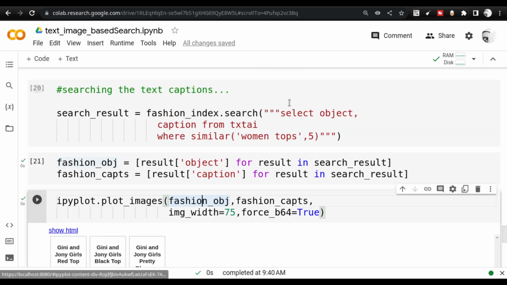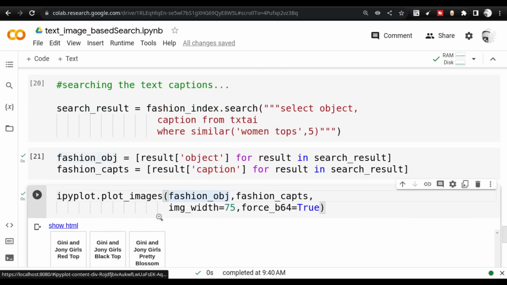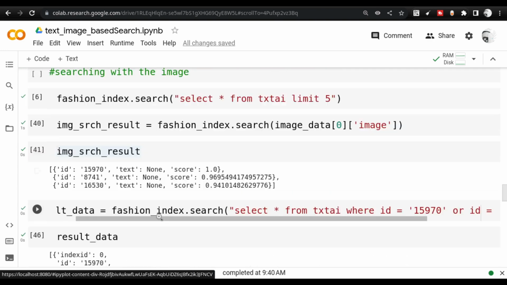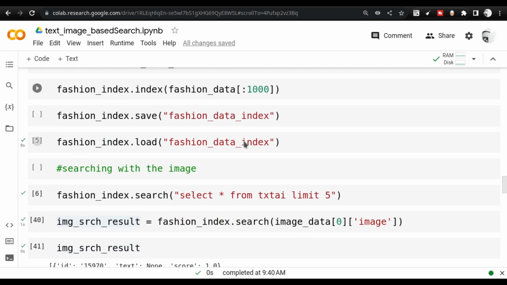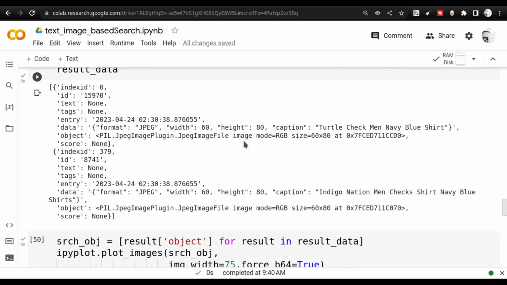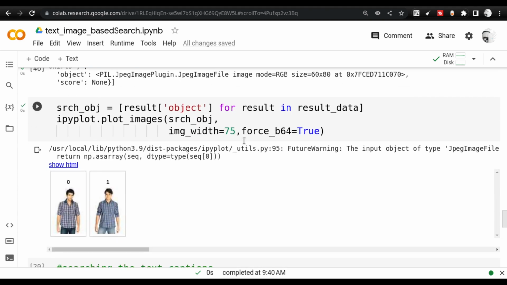So you see that we are asking for women tops here, and we are asking for 5 results, but we are getting only 3 results. That is because the dataset that we are sending into this index is only 1000 in number. So if you have a higher performance or higher power processor, you can send in all the data, that is 44,000 data all together, and you can do the processing also.